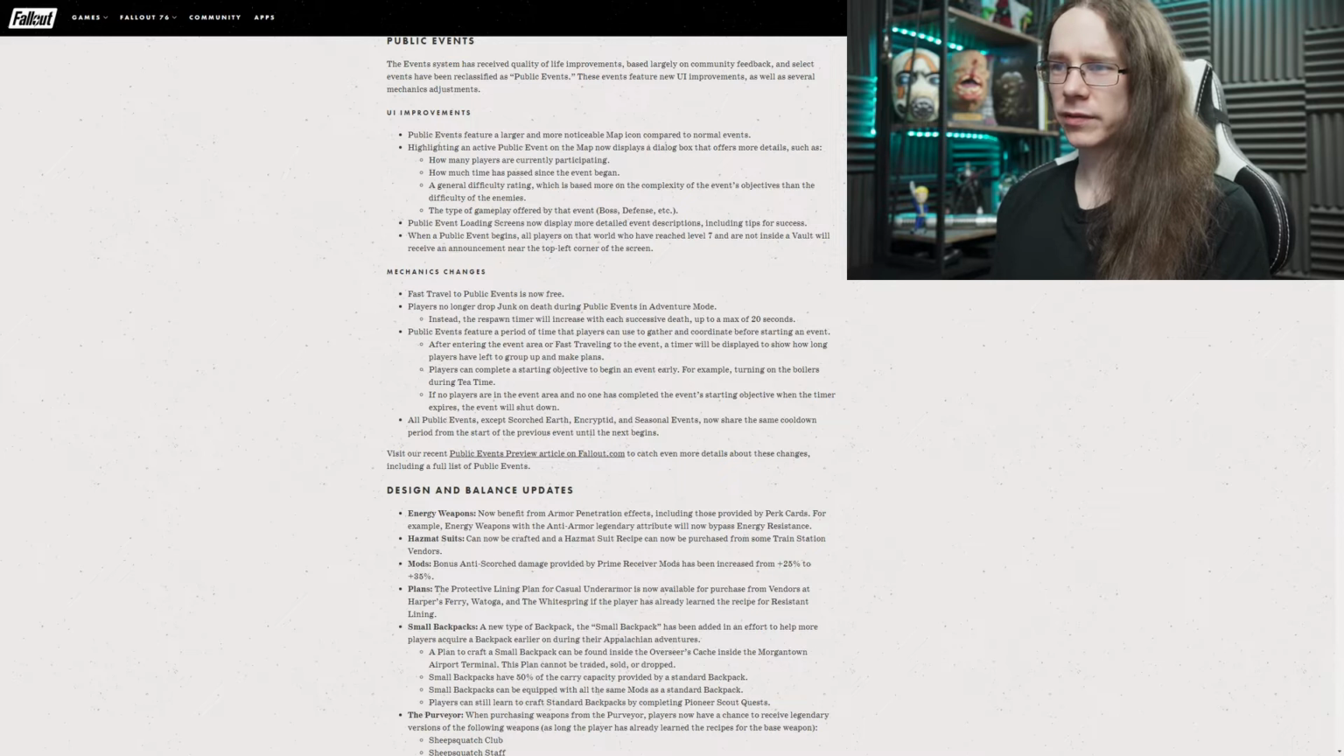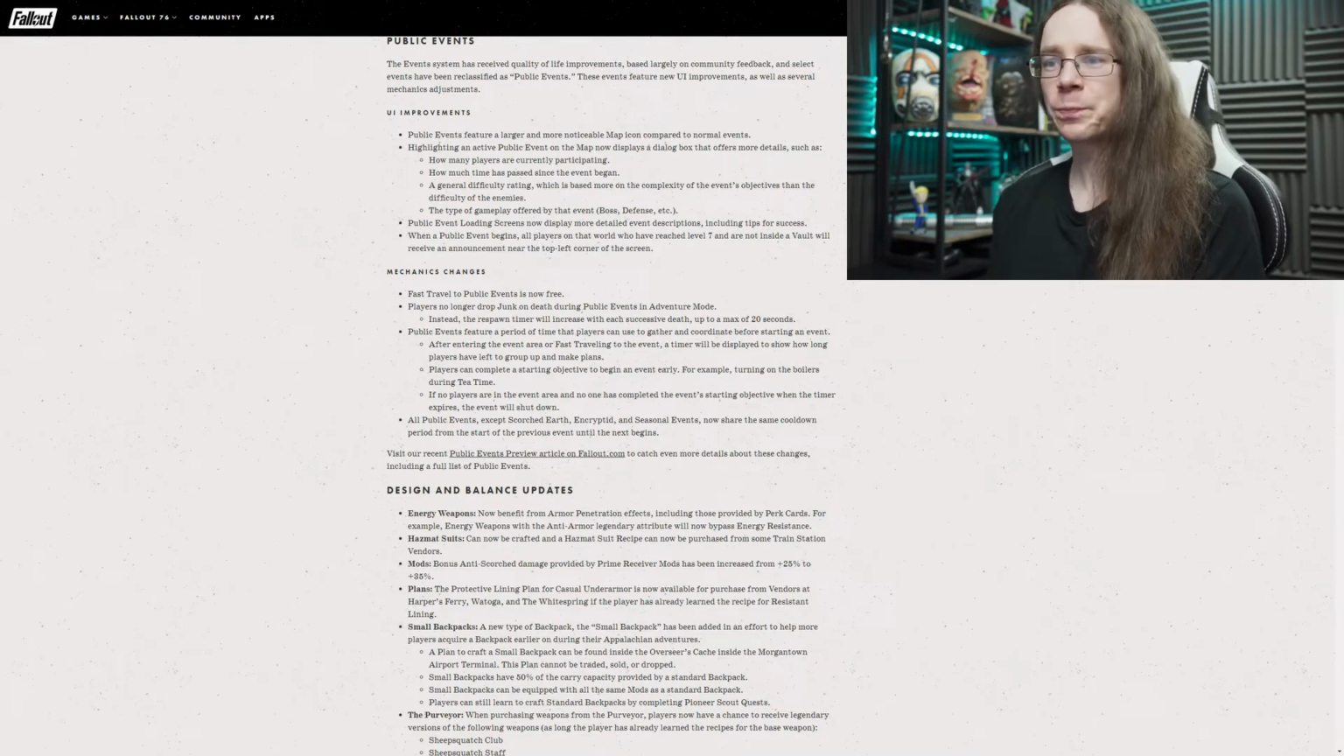Highlighting an active public event on the map now displays a dialog box that offers more details, such as how many players are participating, how much time has passed since the event began. They're not actually able to tell us how much is left, because that varies on too many different factors, so at least you get a general idea from how long the event's been running. There's also a general difficulty rating, which is based more on the complexity of the event's objectives than the difficulty of the enemies. Although that does vary by event to some degree. For example, Encrypted, which is solely focused on being a boss fight, is obviously focused more on the toughness of the Imposter Sheep Squatch.